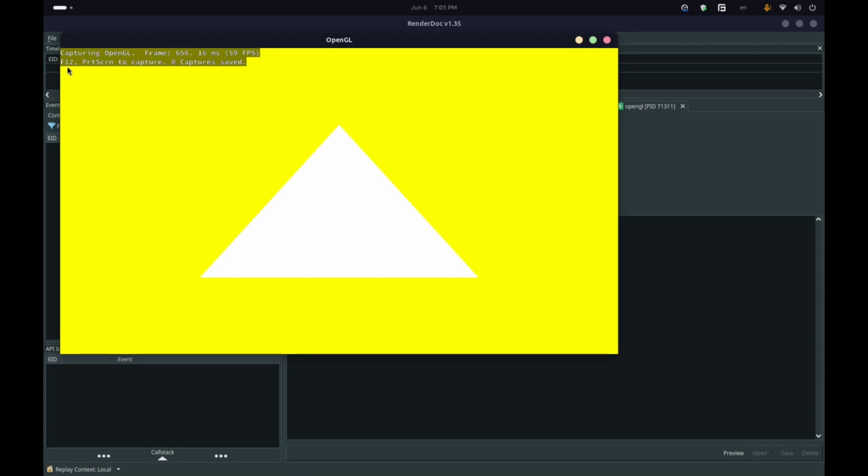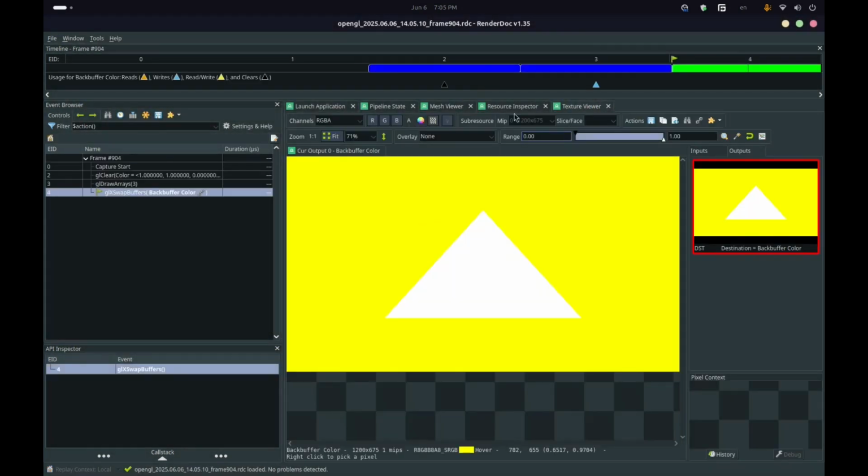And we can press F12 for print screen to capture a frame. So if I press F12, it will capture a frame. You can see it captured frame 904, and one capture has been saved. So if I close that, since we have got only one capture, it will automatically open that capture.